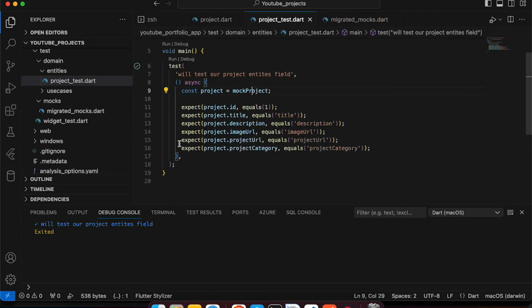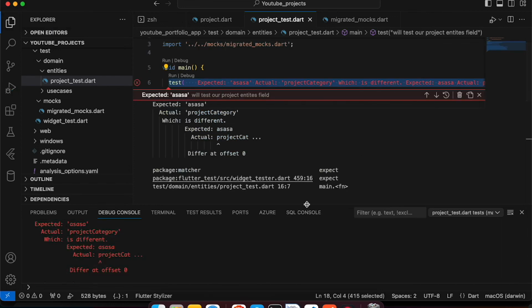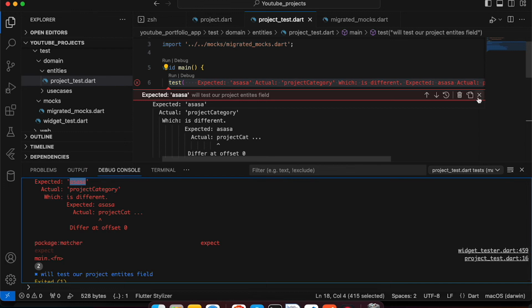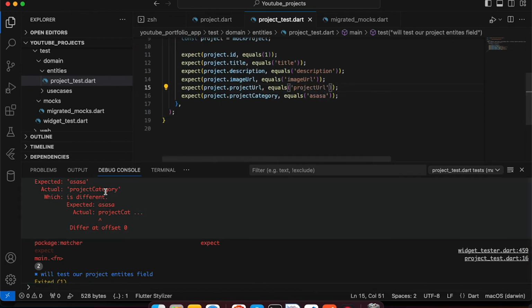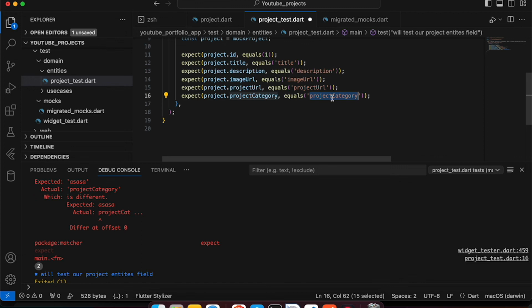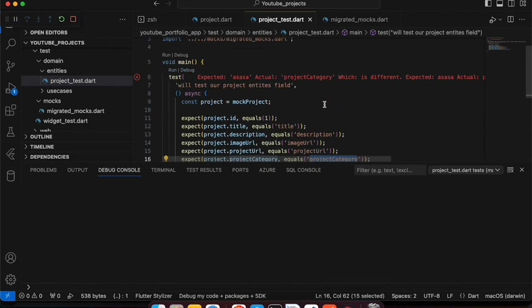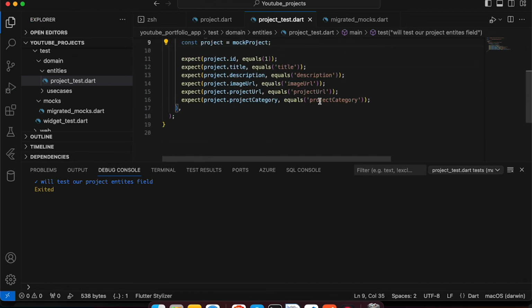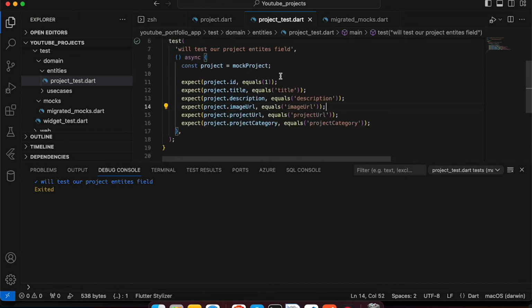If we expect project category to be something else, like cat, let's run it and see whether we get an error. You see, it says the expected is this, but the actual you are getting from your entity is project category. So we have to fix this. Let's fix it now and run again one more time. See, our test case is passed now, because we are expecting the actual values which we have inside our mock project entity.